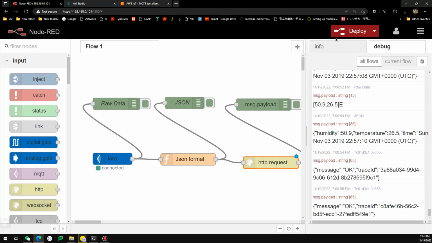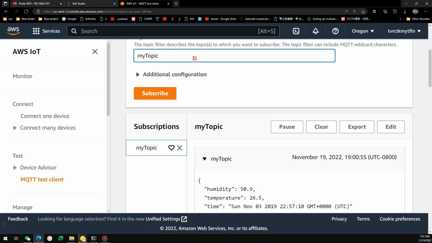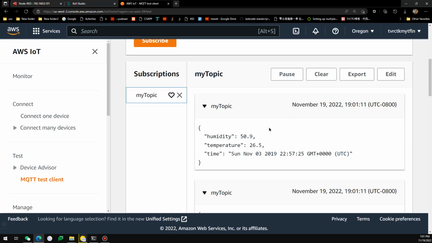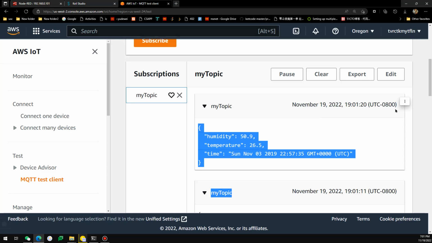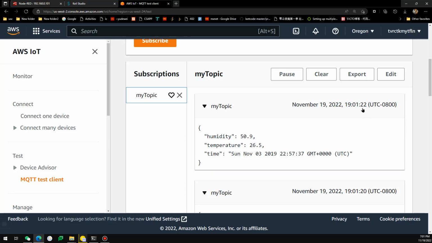After we deploy this Node-RED, we can subscribe to this topic on the AWS MQTT, and you can see that the data are always updating, and this is the latest data received. You can see that it's still updating, right? That's how our data are sent from the XDOT to the AWS.